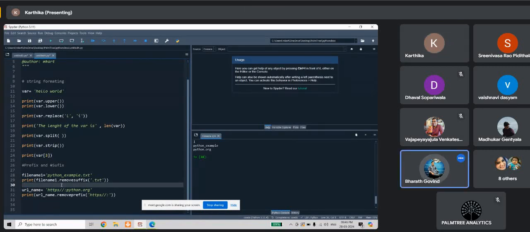Yeah, got it. Karthika, thank you. Yeah, thank you. Say for like opening a file, working with files. No, in that case, this will be useful.